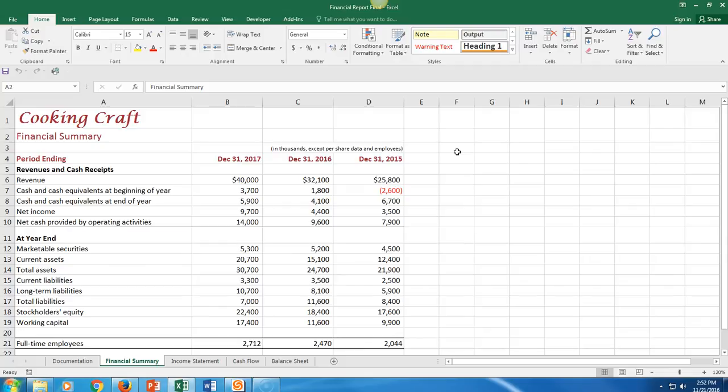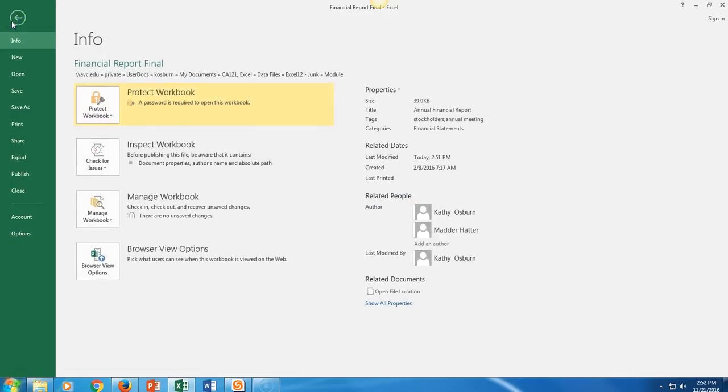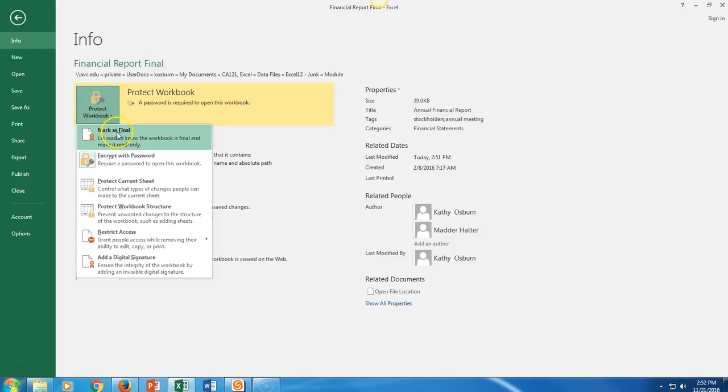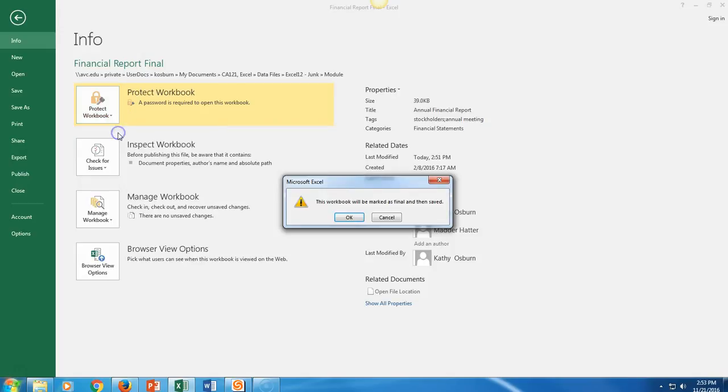Read about marking a workbook as final. To mark Marta's workbook as final, on the ribbon, click the File tab. We're back on our info screen. Click the Protect Workbook button and then click Mark as Final. Protect Workbook, Mark as Final.